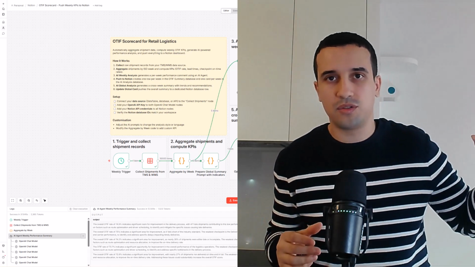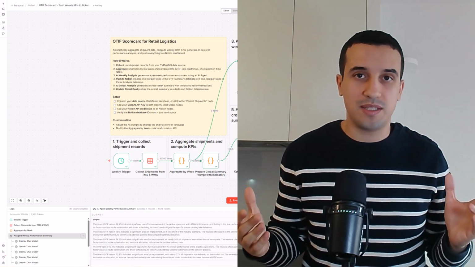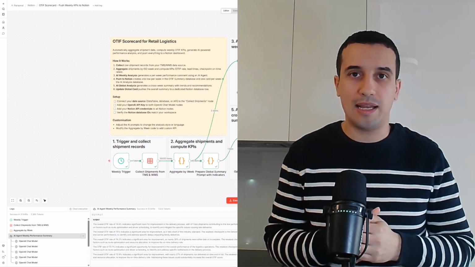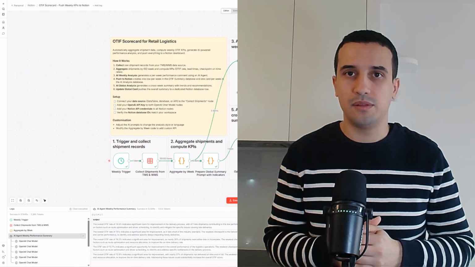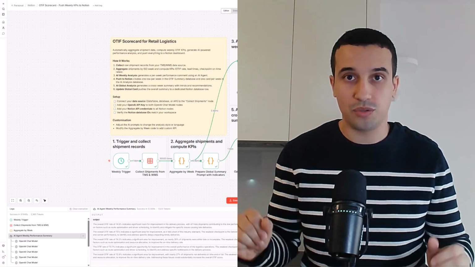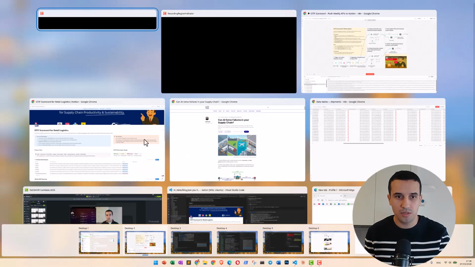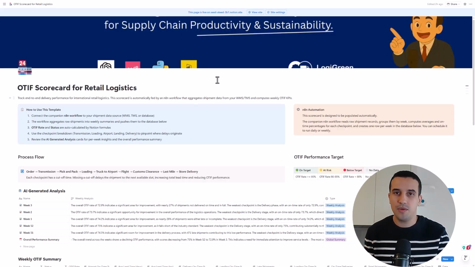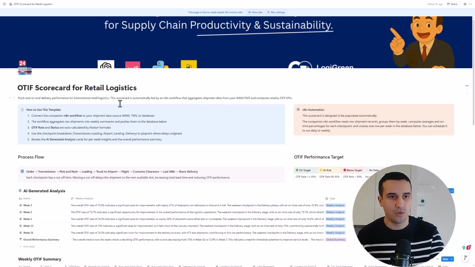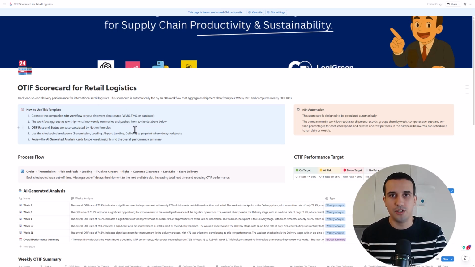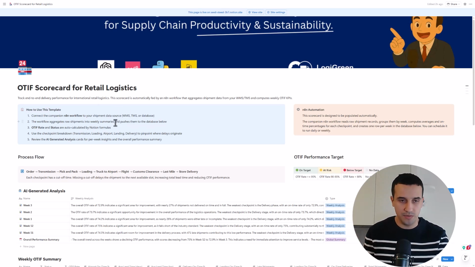It connects to warehouse management systems and transport management systems to fill a scorecard that is in a Notion template that I also shared in the description of this workflow. So maybe let me show you the template. So here is how the scorecard looks. It's in the form of a Notion template that you can reuse.